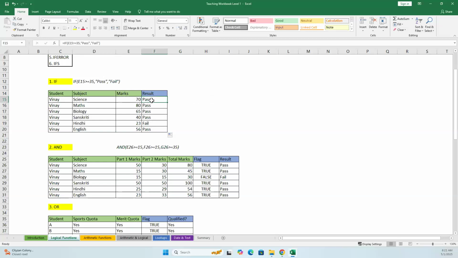Let's see how this gets updated. In the first row, E15 should be greater than or equal to 35. When I copied and pasted it down, E15 should change to E16, because I need to see the value for maths, right? This value should get updated, and only then can I believe this result is correct. Let's move to the second row. See, it automatically got updated to E16.